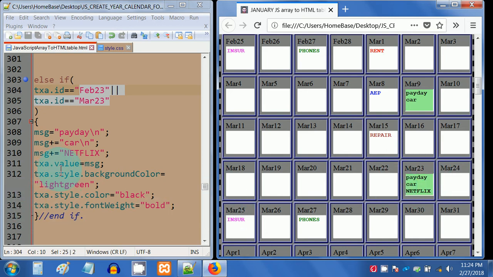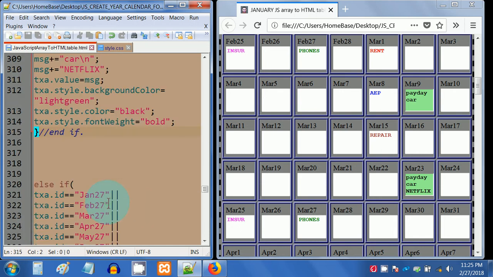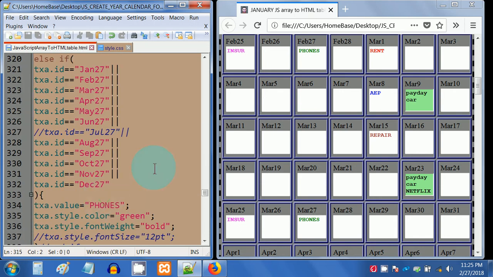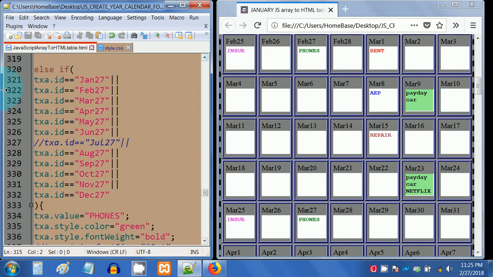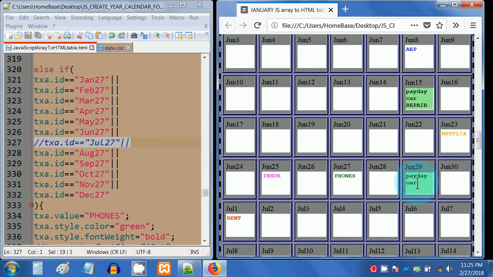All right, so txa.style.backgroundColor equals light green, txa.style.color equals black, txa.style.fontWeight equals bold. End if. What's next? Now we're going to target the 27th of the month. Else if in our parentheses, we are targeting the 27th of every month, except, we've got an exception, July 27th. Why? Let's look at July 27th. Because it's also a payday.